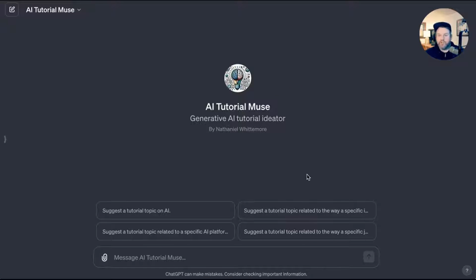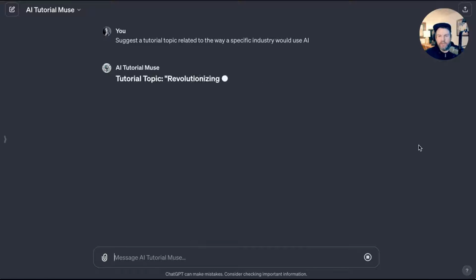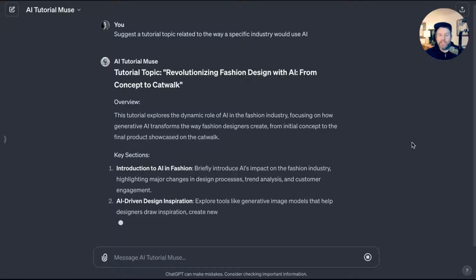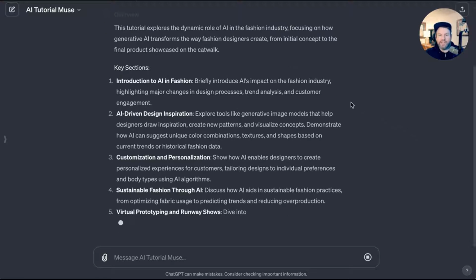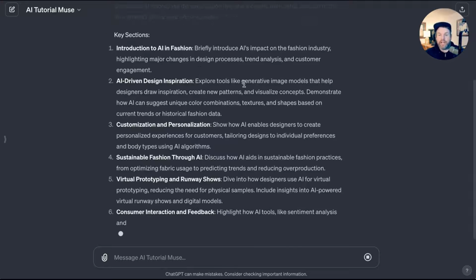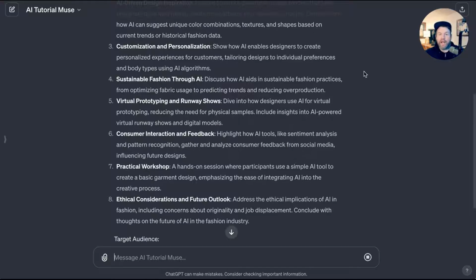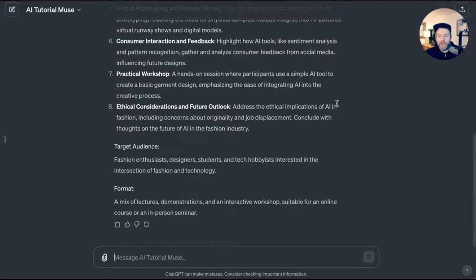Let's suggest a tutorial topic related to a specific industry. What comes back? "Revolutionizing fashion design with AI, from concept to catwalk." It suggests an introduction, exploring how tools like generative image models are helping inspire new types of designs, how AI is enabling more customization and personalization, and a bunch of other topics as well.